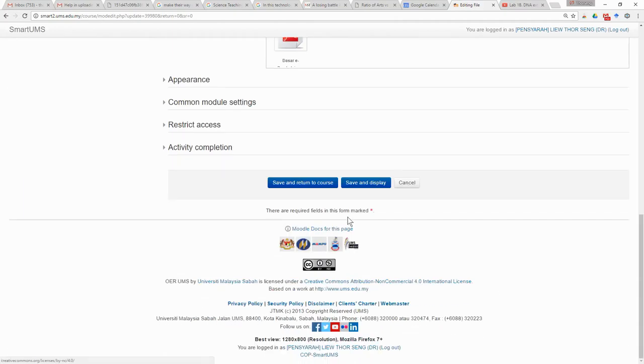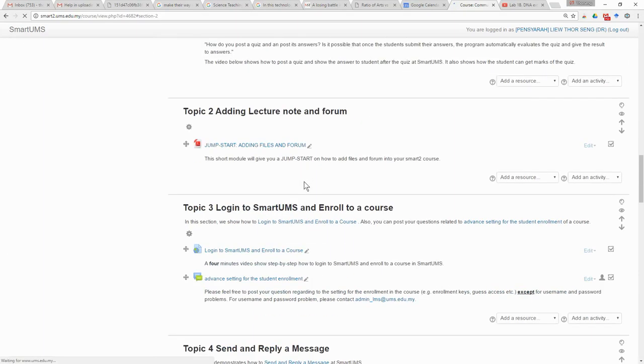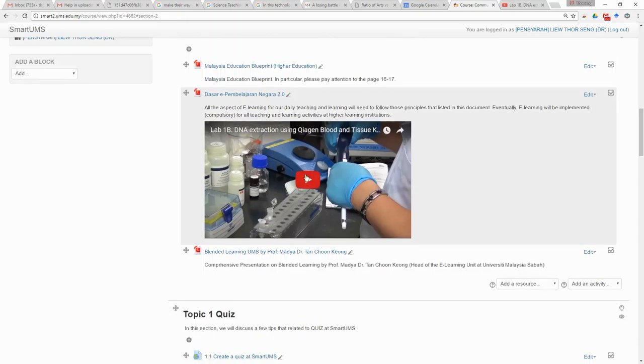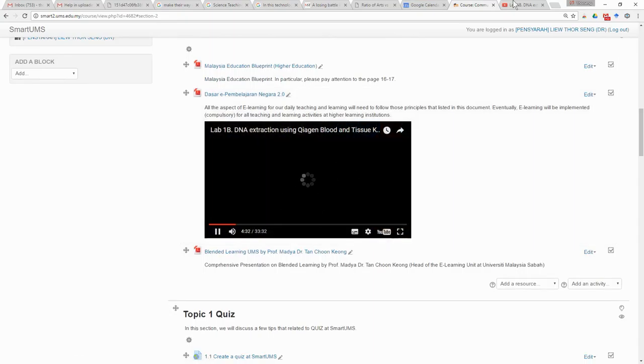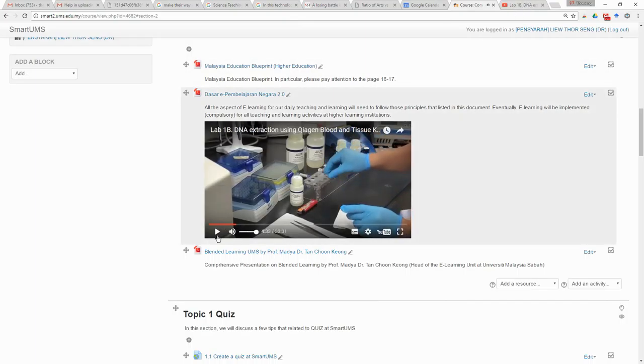Then after that, just go to the bottom, click save and return to the course. Then you have the video embedded. The video is still streaming from the YouTube channel. The video streaming from the YouTube channel will be more efficient than streaming from the SmartUMS, if you upload your video directly into the SmartUMS. Okay, that's all.